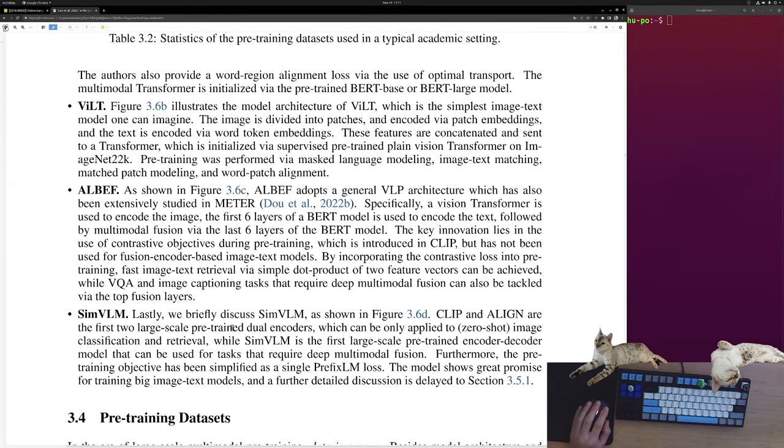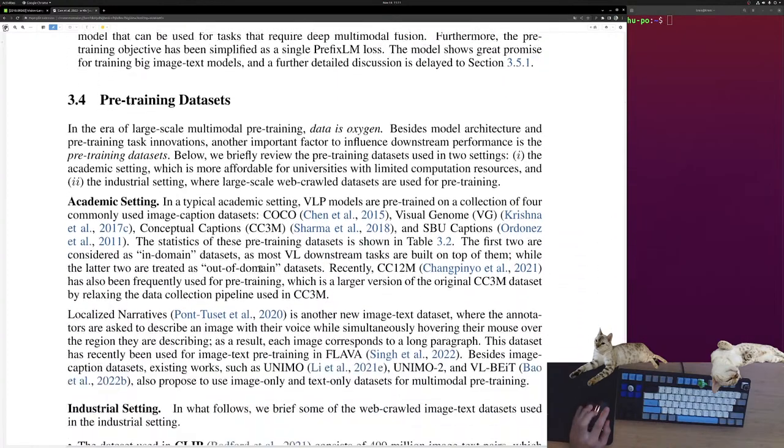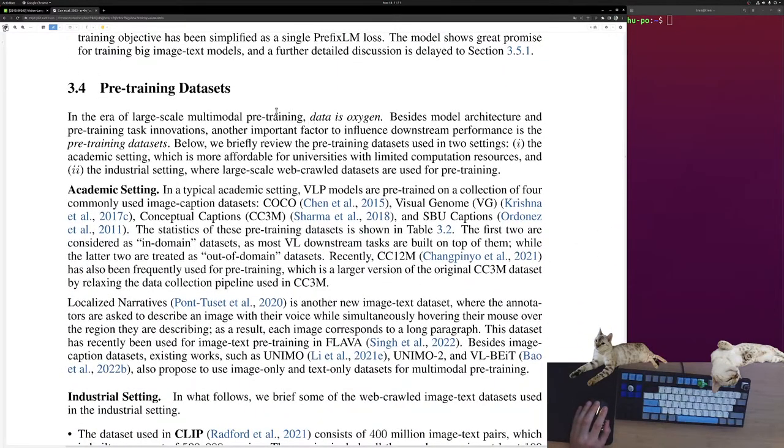Okay, these are their explanations of the stuff that we just went through. Data is oxygen. I kind of like that. So they say academic, universities with limited computational research resources, and then industrial settings with large-scale web crawl data sets. I would say academia is going to become increasingly irrelevant because these large-scale data sets are so much more important.